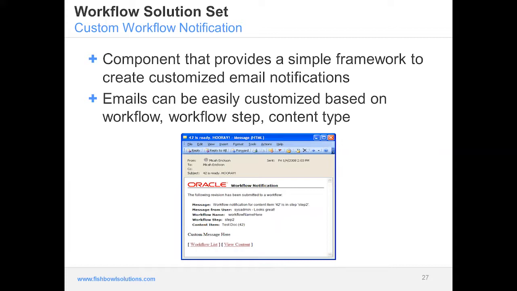The custom workflow notification. This component provides a template which can be used to customize workflow notifications based on specified workflow step, content type, or other condition as a result of your workflow process. When an item enters a workflow step, the customized email notification will be sent to all users that are reviewers of that step. The email message can be customized with any combination of IDOC script or HTML to provide links, security links, imagery, and additional text, and maybe contextual text around the email that might go out.